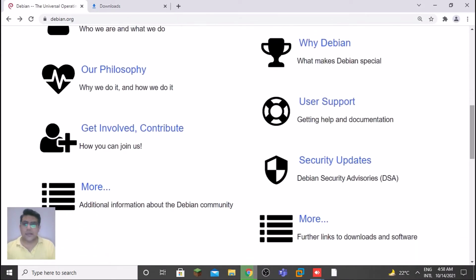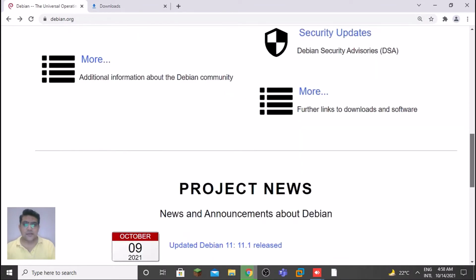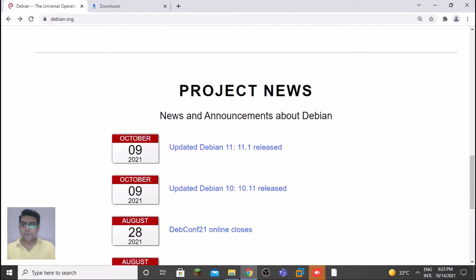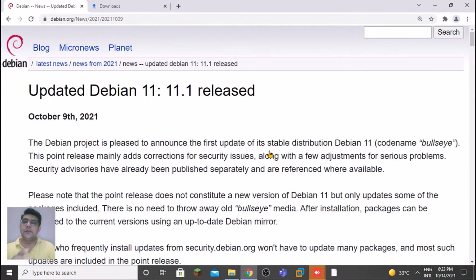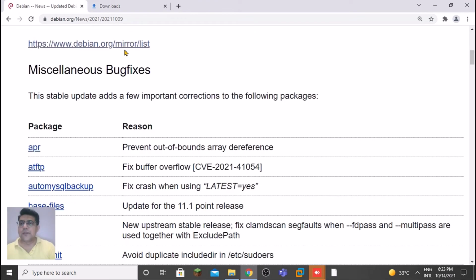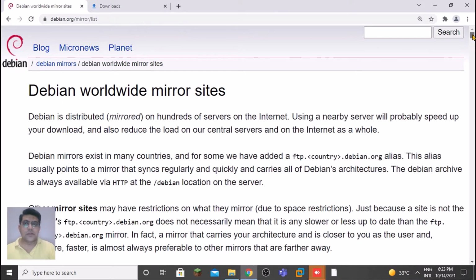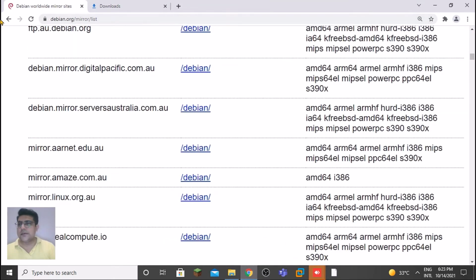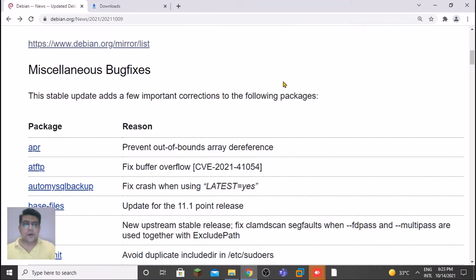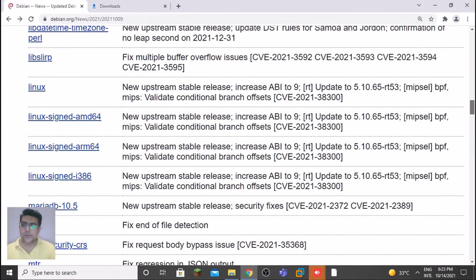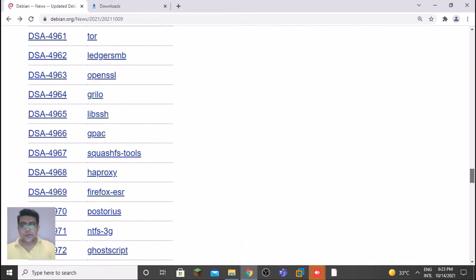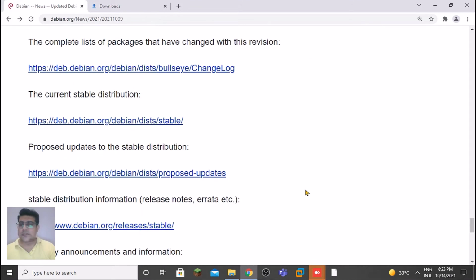You can have the mirror as well, if you want to work. See, it was released on October 9, 2021, and here we have the release notes of Debian 11.1. You can check the code name of this version is Bullseye, and this one is a stable distribution of Debian. There you can also find some country-specific mirrors, so you can have your country-specific Debian, and there are some bug fixes, security updates, the Debian installer, and some useful URLs.